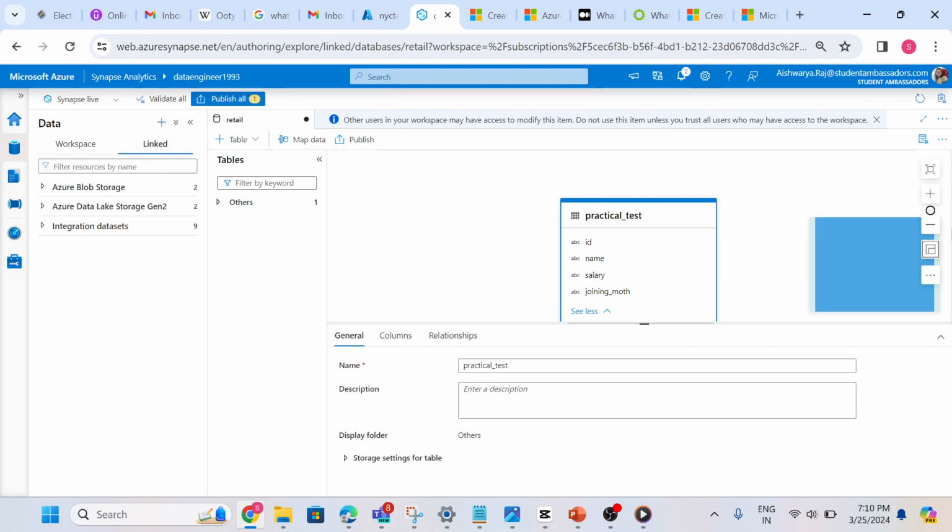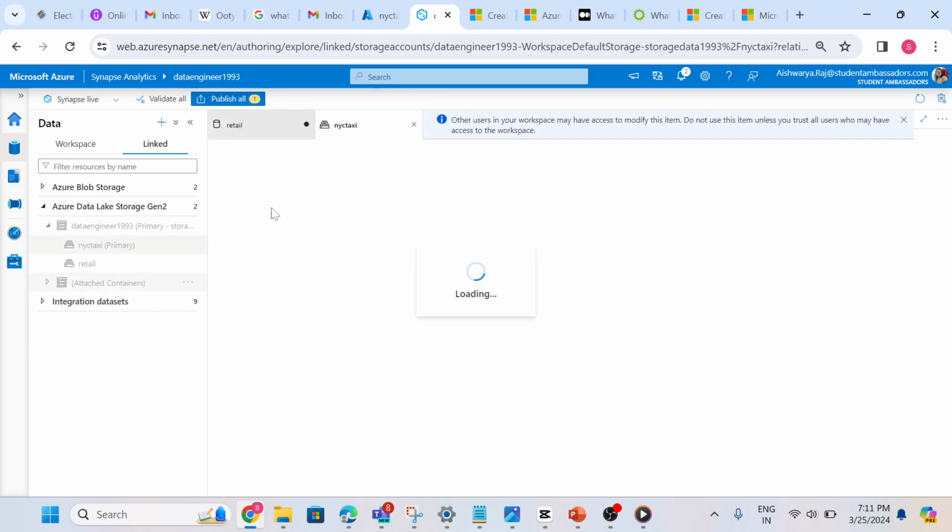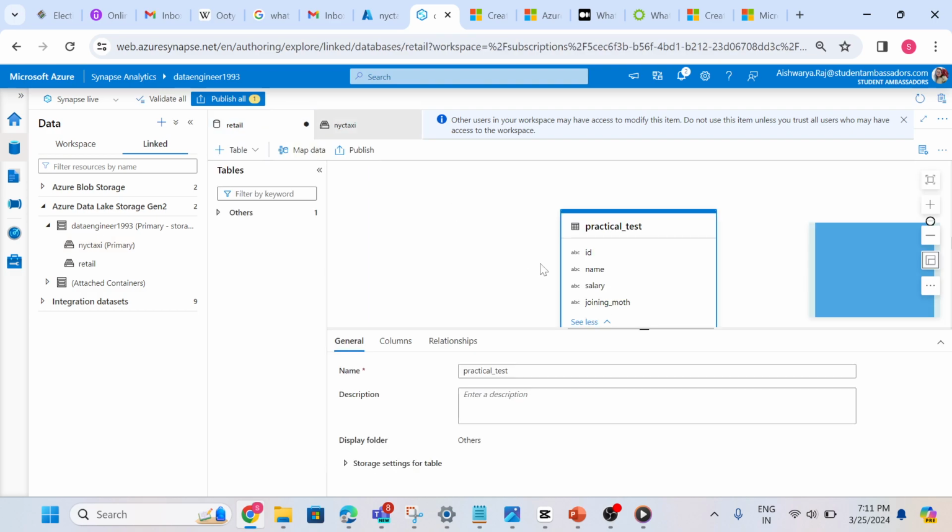Let me click on link. If I click here, this is my primary account. Automatically the data will be stored in this primary account. Now let me go to the retail database again. So this is one way to create a table.